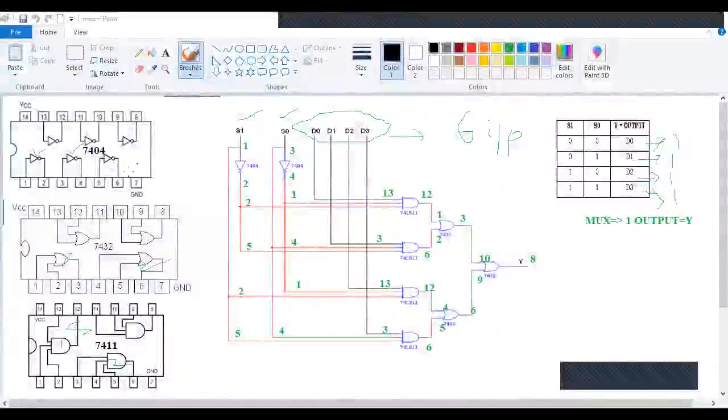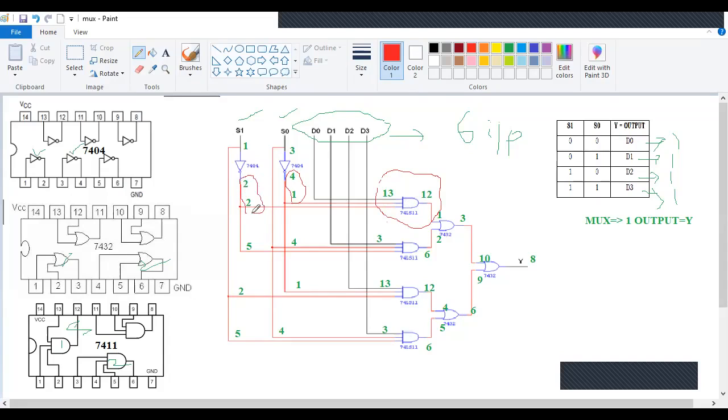So in this marks, let us first connect this one. First, let us connect this AND gate section. Okay, one by one we'll connect the AND gate section. So you can see pin number 13 is connected to D0, and pin number 1 of AND gate is connected to pin number 4 of NOT, and pin number 2 of AND gate is connected to pin number 2 of NOT gate. Okay, so this connection we are going to give.